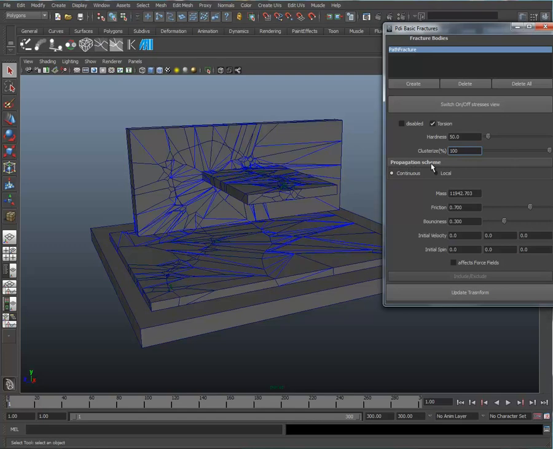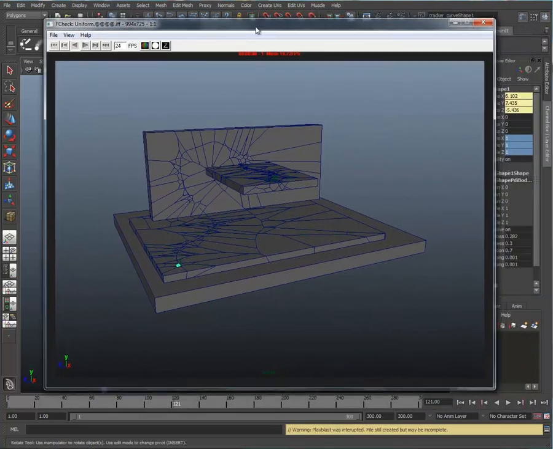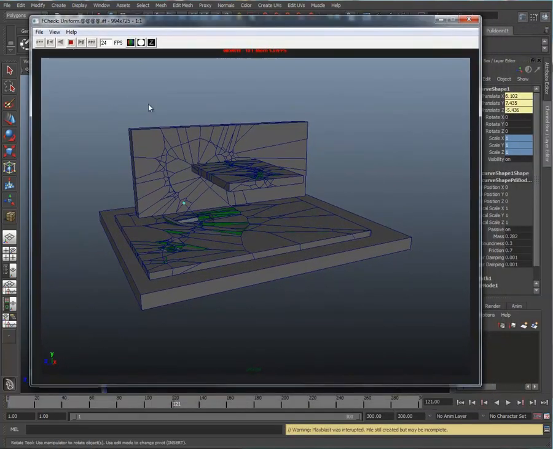I am going to come to this propagation scheme here and set it from continuous, which basically transfers the energy on a continuous basis through, which gave us that wall blasting, which is very cool for an impact blast, but not what I'm going for. So I'm going to set this to local. And that's going to basically localize the transfer force along the cracker object to the object surrounding it. So let's take a look and see what that looks like now. Okay, let's take a look.